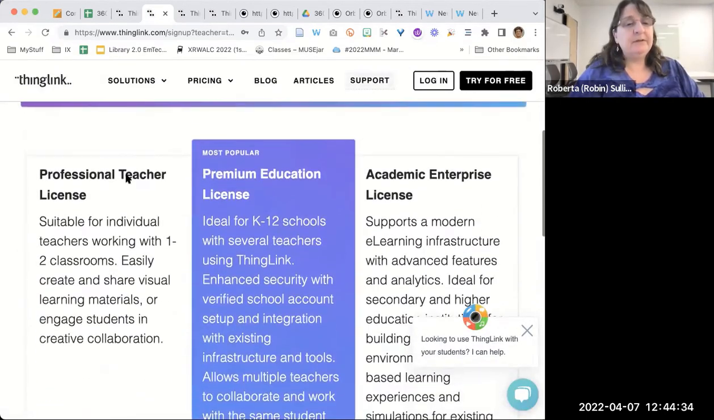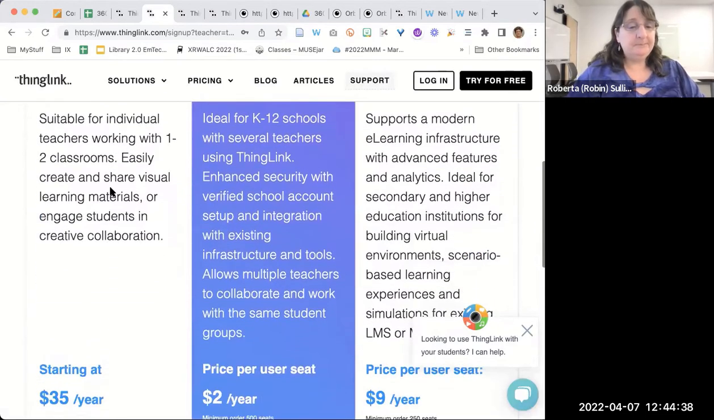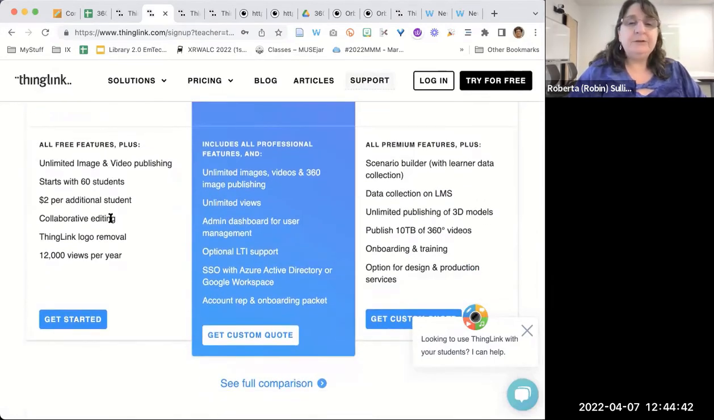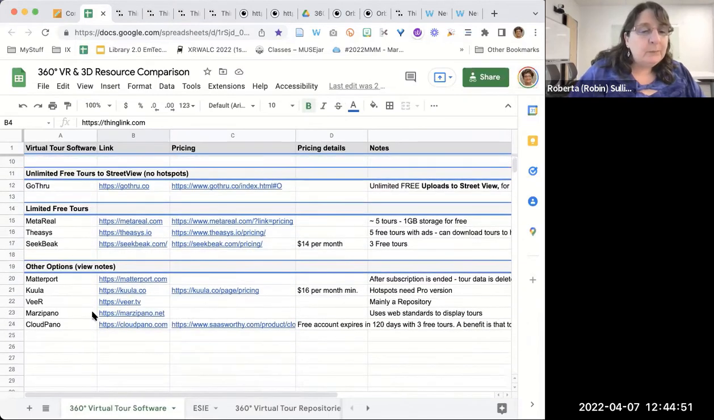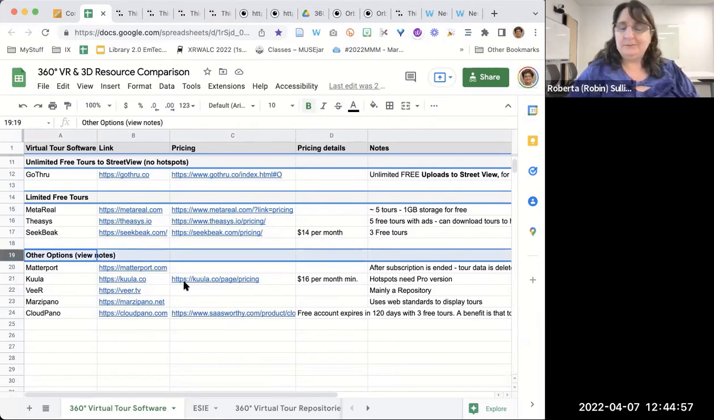Teacher is 35 years, and that's for the professional version. They do give you a free limit. So you get all the free features, but then you can start adding students if you get the professional version. And the one I want to maybe alert you to, these other options are ones that I've been not gravitating towards because of their free policies.